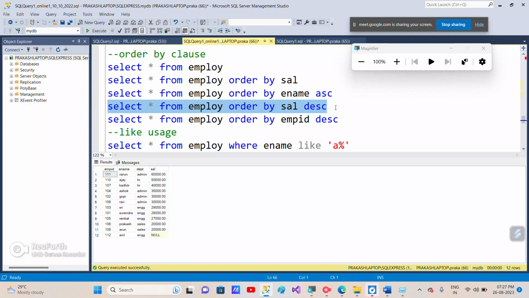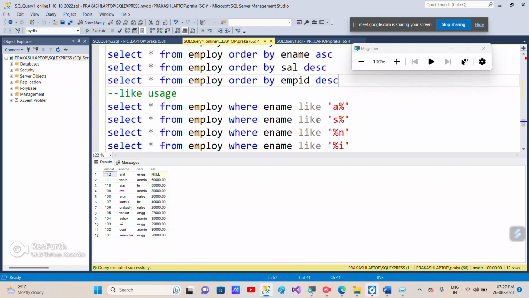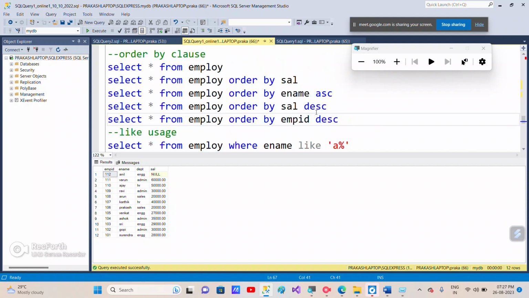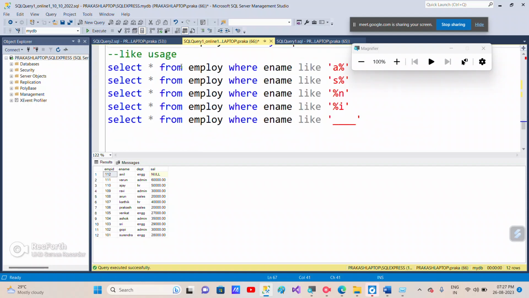For example, salary descending: first the highest salary I want to display, 60,000, then 50, 40, then you need to use DESC. Order by means we are ordering either in ascending or descending order on a specific column. It may be the salary column or employee name column or any other column. So employee ID descending order. Suppose first I want 112, like that I want to display. See guys, employee ID 112, 111, 110, 109. This is employee ID descending order. Like this you can use the order by clause.